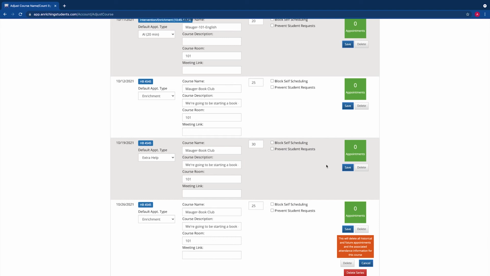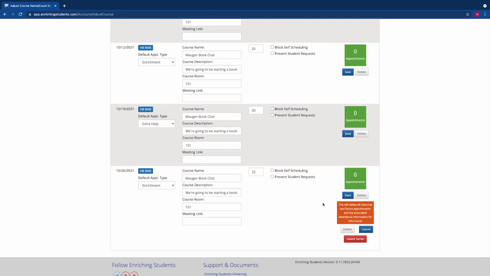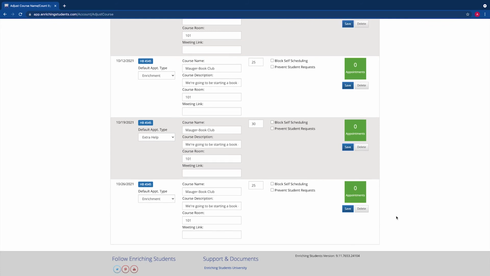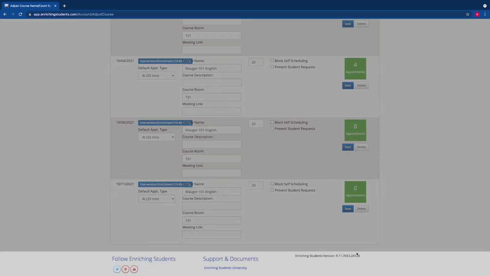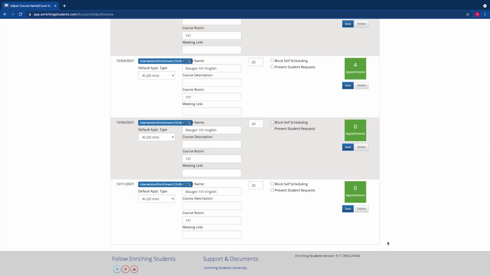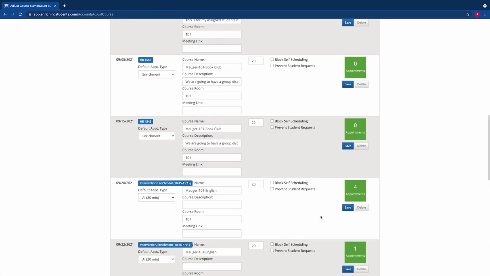So in that case, it would be better to delete a course for each specific date in the future so that it won't affect appointment or attendance records. This is important for you, for your school admins, and any Enriching Students users to know. If you decide that it's maybe safer to not delete an adjusted course, you can just click Cancel here. In this example, I don't have any appointments scheduled yet, so for the sake of example, I'm just going to delete series. And now you'll no longer see that book club series that I had created.